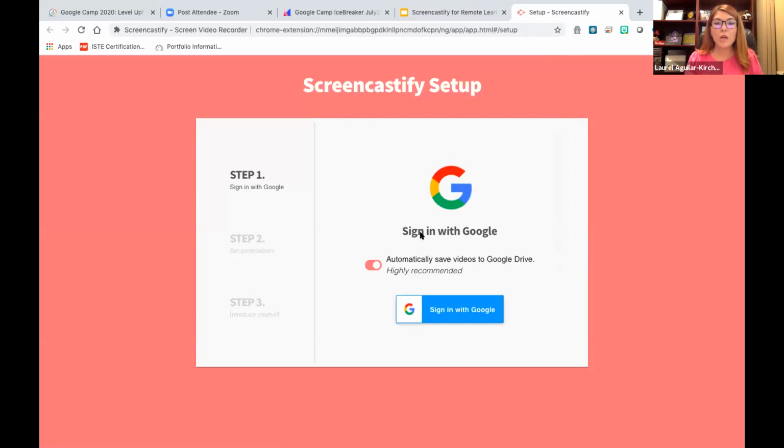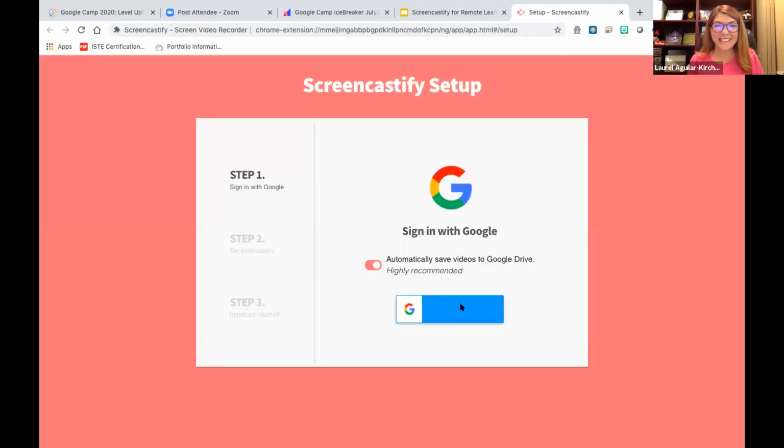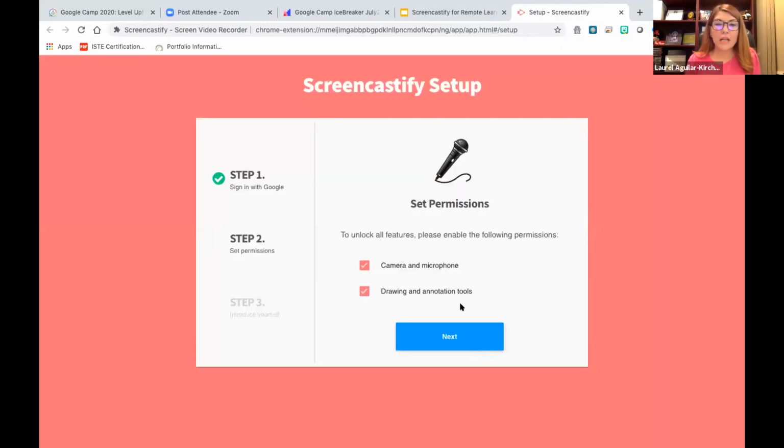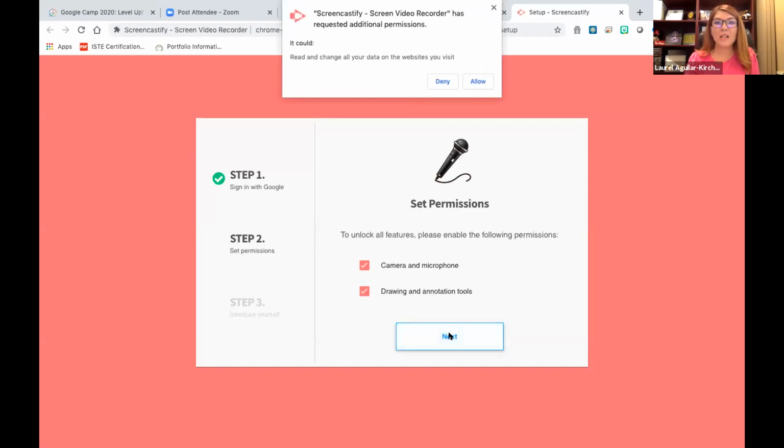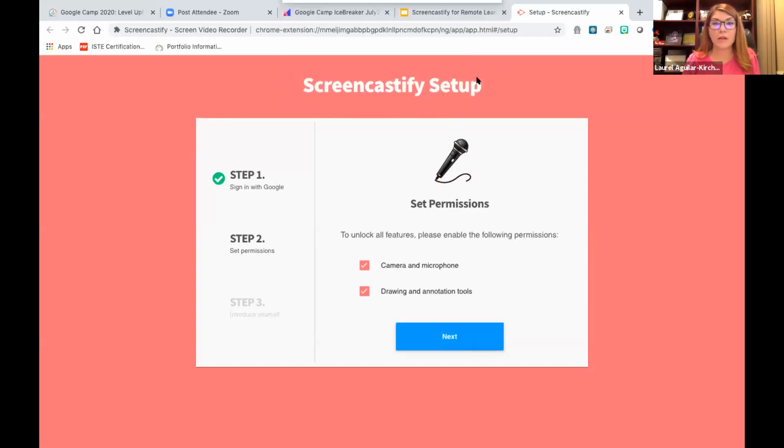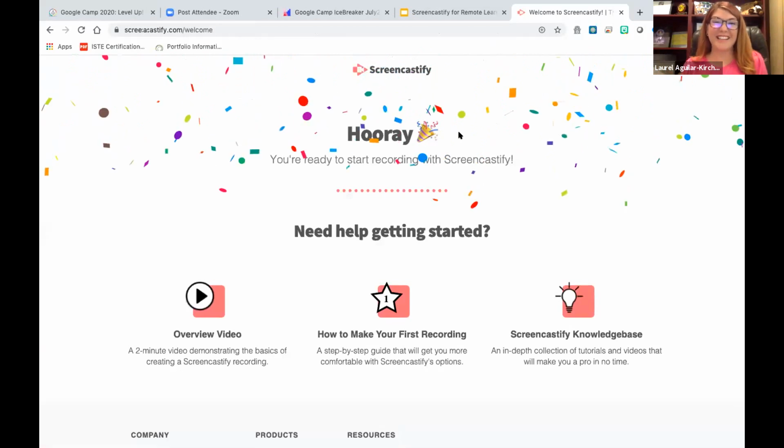And it's gonna ask you to go ahead and sign in with Google, because this is a product that works with Google. Of course, my computer's gonna think a little bit as we're doing this, right? And it's gonna ask you for permissions. So you're going to want to have your camera and your microphone, since this is a screencast, right? And you're also definitely going to want the drawing and annotation tools. You're gonna see how awesome those are. Click on next. Again, there's lots of layers of security here. Yes, you're going to want to allow it. And then it will start loading it all in. Hooray, right? You're getting started.